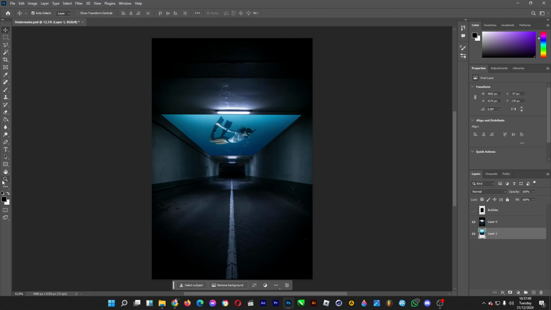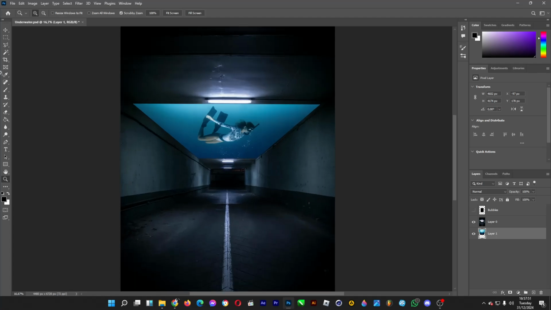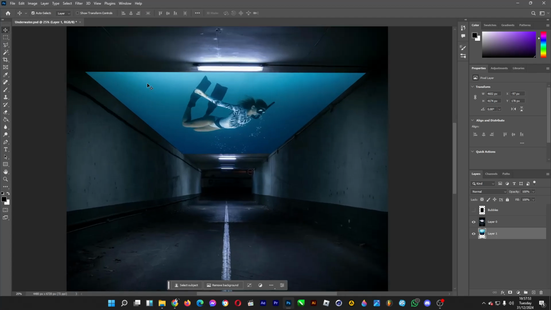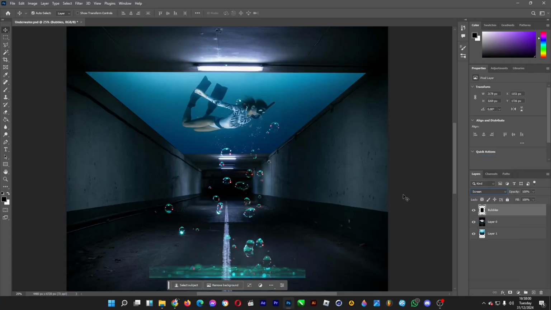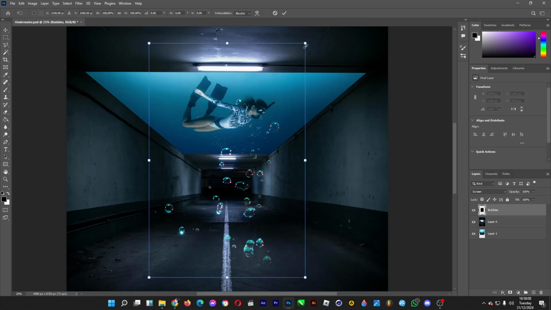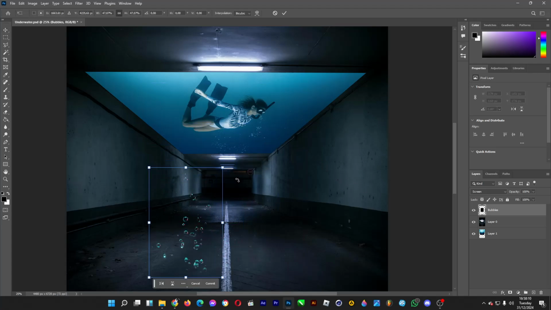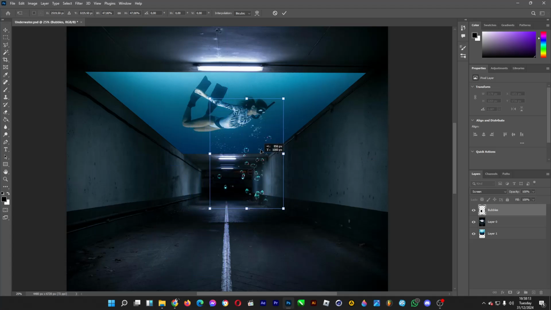And then let's add some bubble elements. So to do this, make the bubble layer appear, and then afterwards change the blending mode to screen, just like this, and then you can erase some parts of the bubble, just like so. And then Control T, and then you resize it, just like this. So for example, the bubbles are coming out from the ocean, just like this.